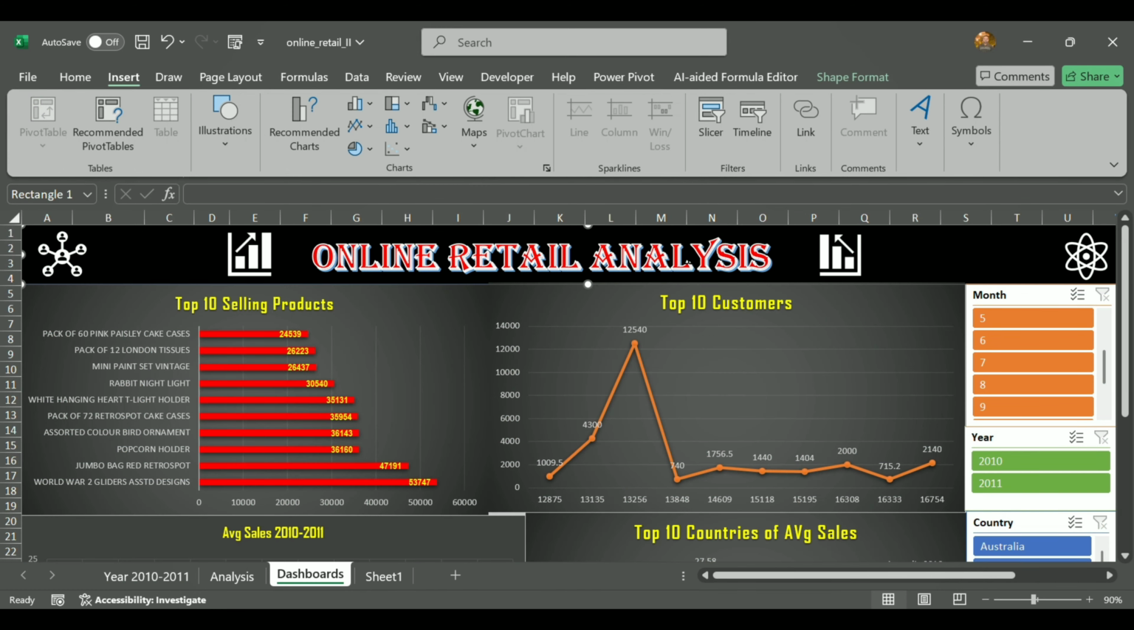I did this by inserting a shape and adding a text box for the title and using a few icons, like you can see, to make it more visually engaging. And after setting up the heading, I created our first chart, the top 10 selling products chart. This helps us quickly identify the best performing products in our dataset and gives a clear view of what's driving the most sales. It's a great way to begin building insights from our data visuality.